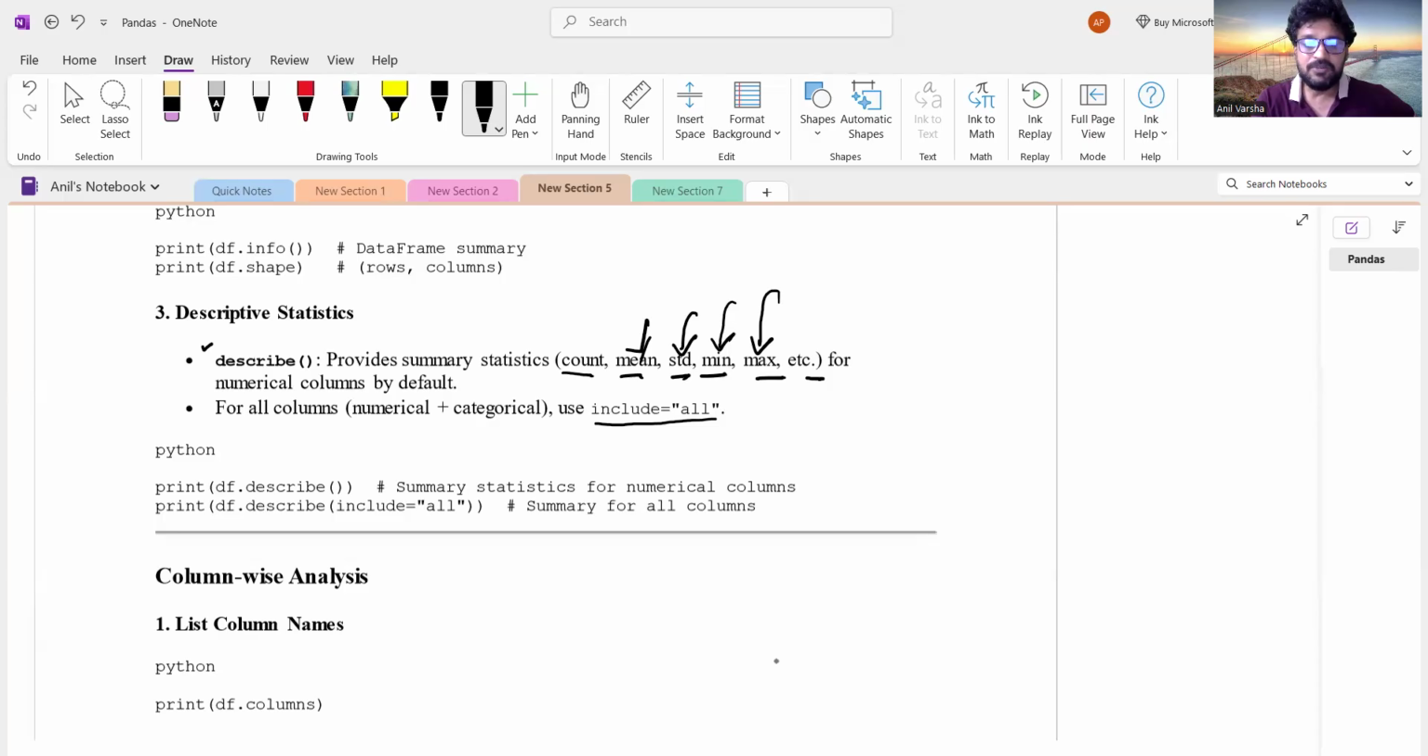When you say describe, the describe function exclusively works for numerical columns. As I told you, it's going to work on only the numerical columns because count, mean, standard deviation, min, max will only work with numerical columns as we discussed. Now, when we say df.describe including all, it is going to give you the summary for all the columns. When you say describe, it gives you only the numerical columns. But when you include all, it gives you a summary of all the columns present in the data set.